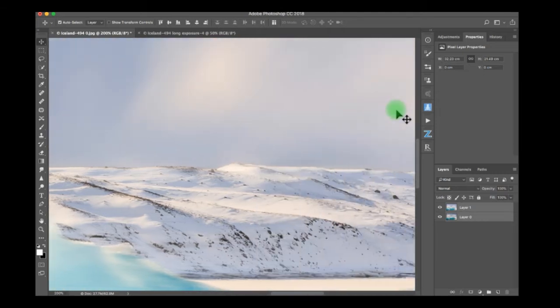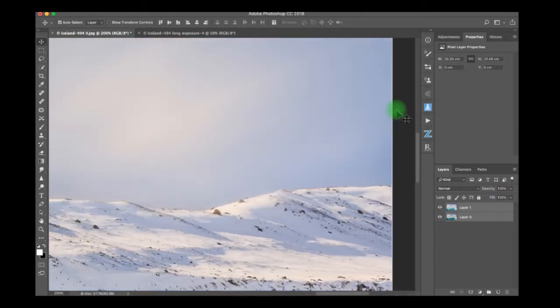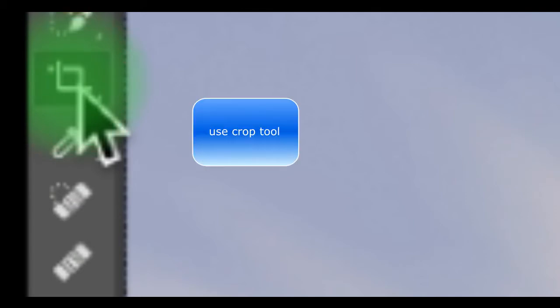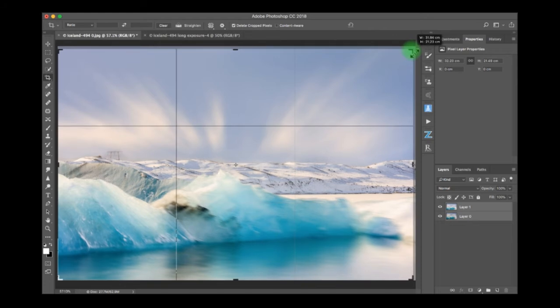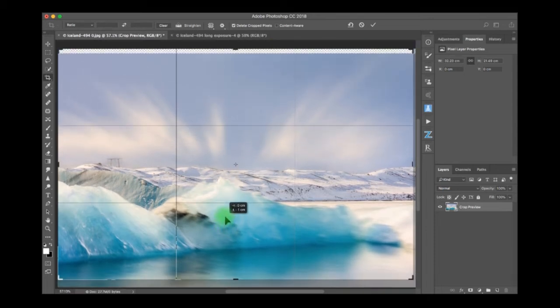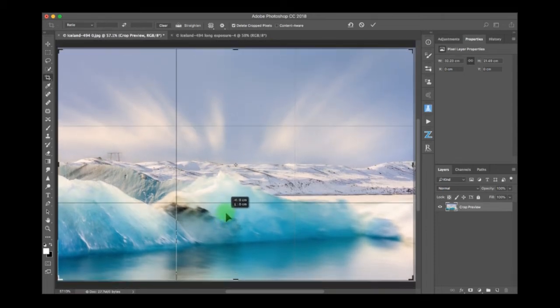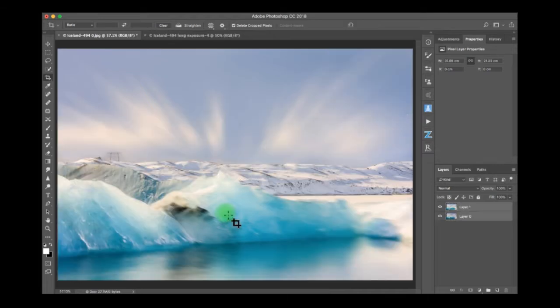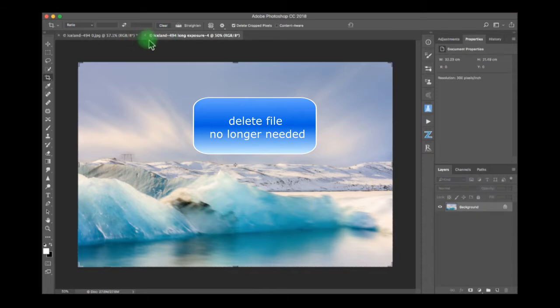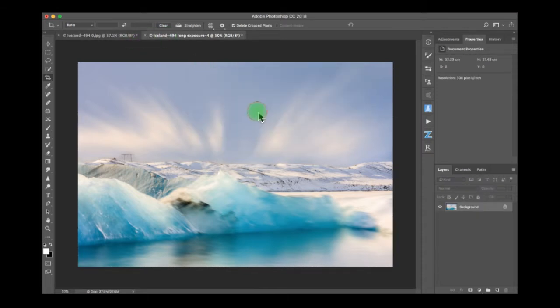Now, if you hit Command plus and keep going in, you will zoom in, and it was obvious that we needed to do something about it. So I'm now using the crop tool, and I'm just removing those edges where the auto align had said that they were ever so slightly out of alignment. Then I'm going to hit the Enter key or the Return key, and everything is now fine, all aligned. Now we don't need that other file, so we're going to delete it, and that's it.